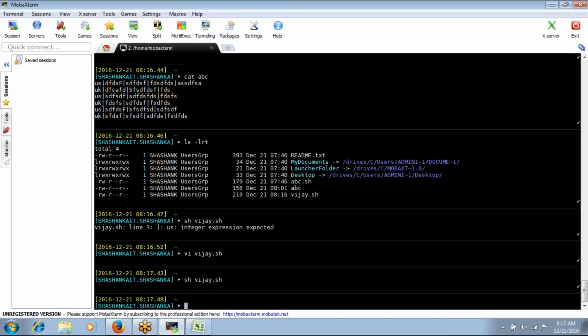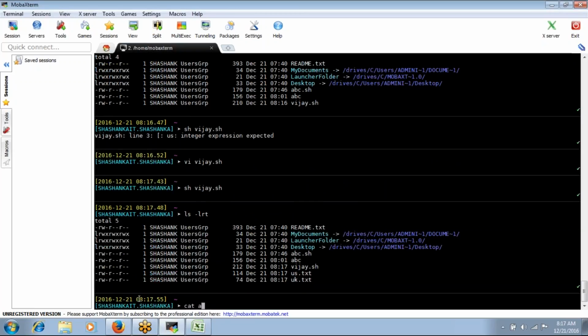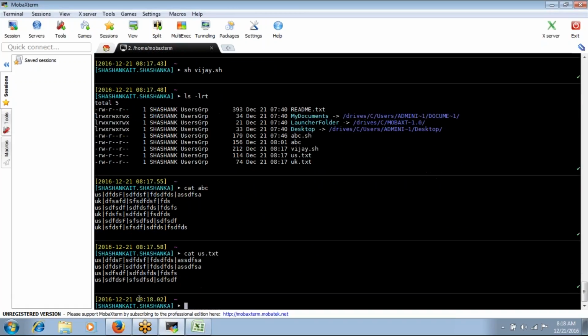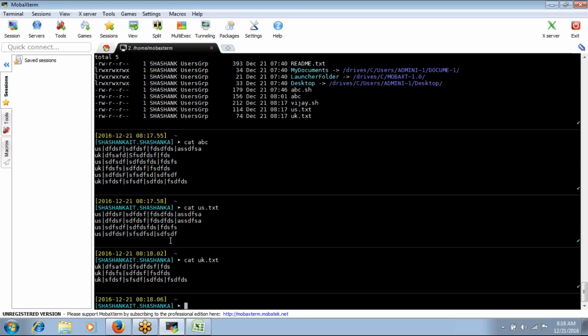The script is executing. If the script is executing, we can't enter any other command, so we'll run it in the background. Okay, this is cat ABC, cat us.txt, cat uk.txt. I have loaded the UK files. I have only 3 records and 4 records. If I run the script next time, the data will be appended again, right? That is not the scenario we want.